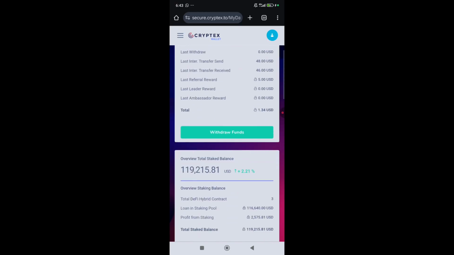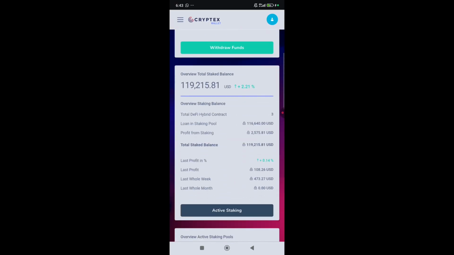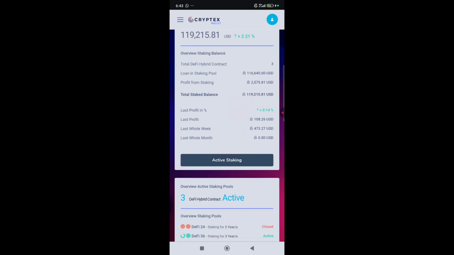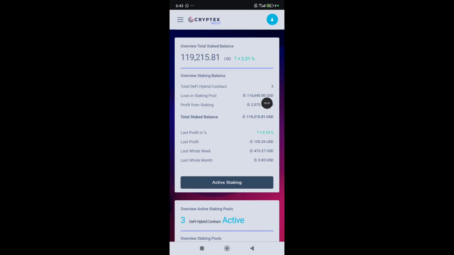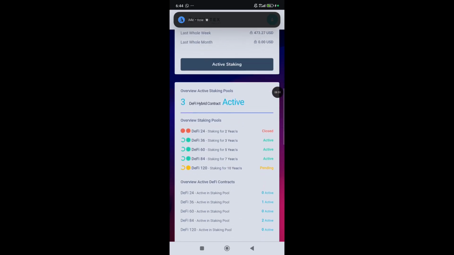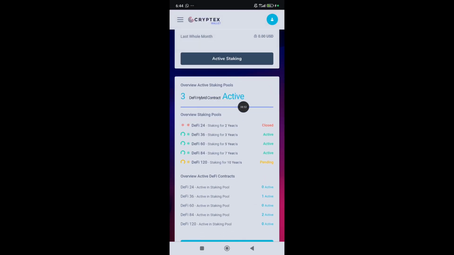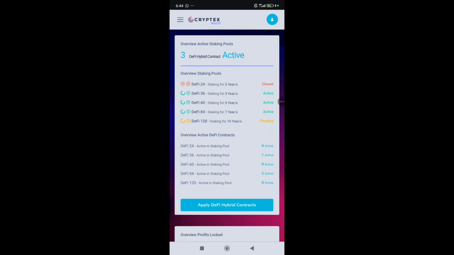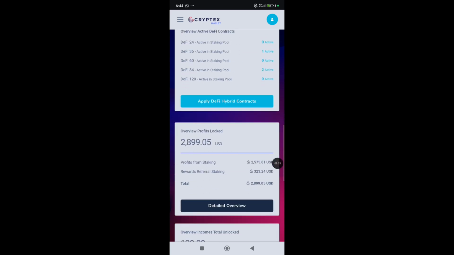So you can see the money has gone and my contract is ready. I have $116,640 working for me in the staking pool. As you can see, 3 DeFi hybrid contracts are active. Okay, so I'll still get the 5 years contract here. Yes, I'll still get it.